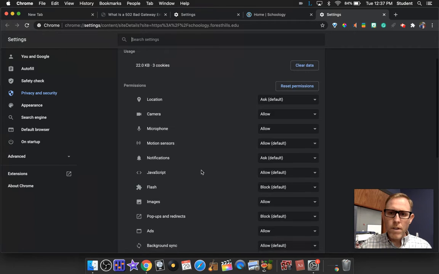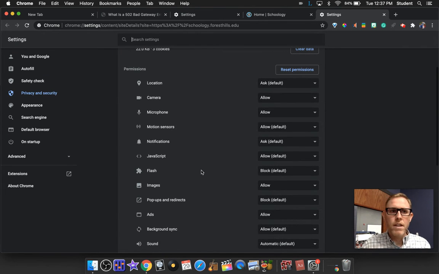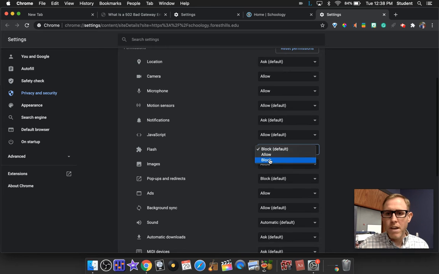And now I'm going to look through here and see what things my browser is allowing this website to do. So for example, I have it asking if it wants to know my location, because there's no reason why Schoology needs to know my location. But there are going to be times where I might use my camera or my microphone on Schoology. The motion sensors, I'm not too worried about that. That's just kind of a default allow. But as far as notifications from the website, I might want to have that as asked. JavaScript, I'm allowing. Flash, I might allow that because that might be some of the issue.